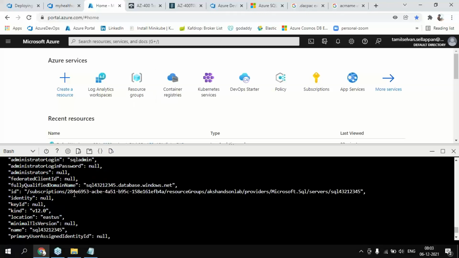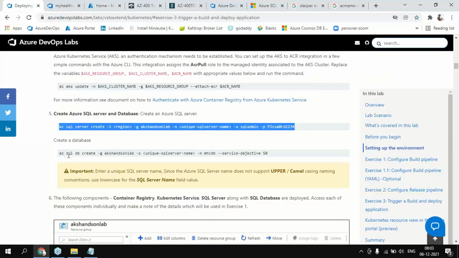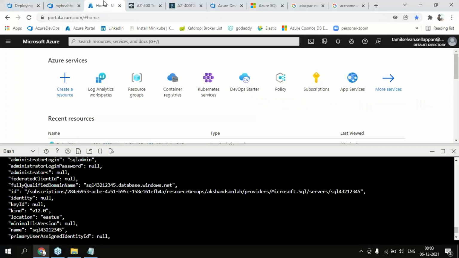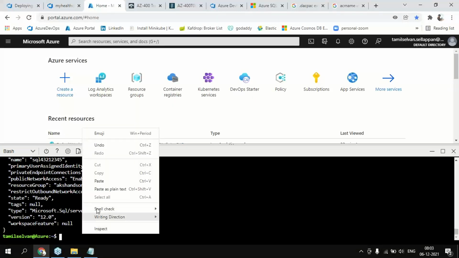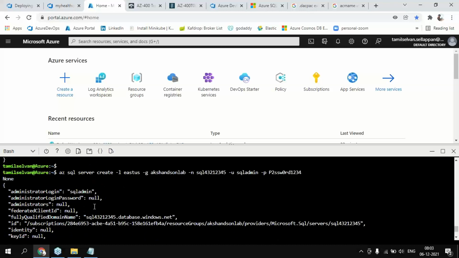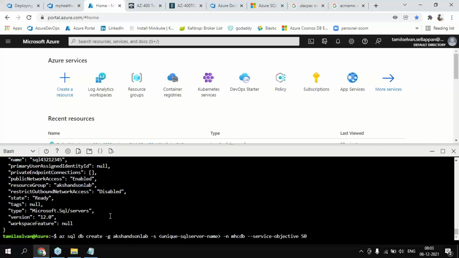So here the SQL server is also created. So next we'll create the SQL database. So the unique SQL server name, that name we have to provide. This is the fully qualified name.